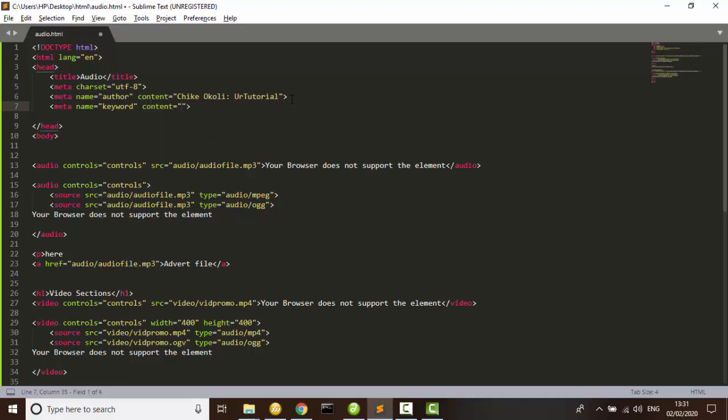Content. Now let's say when people come to Google and search HTML tutorial, you want Google to be able to index your page. So you can say learn HTML tutorial. So you begin to put all the necessary phrases that you think people might likely search. This is very key. This is what they call search engine optimization. This is what makes your website seen on Google when people come and search.